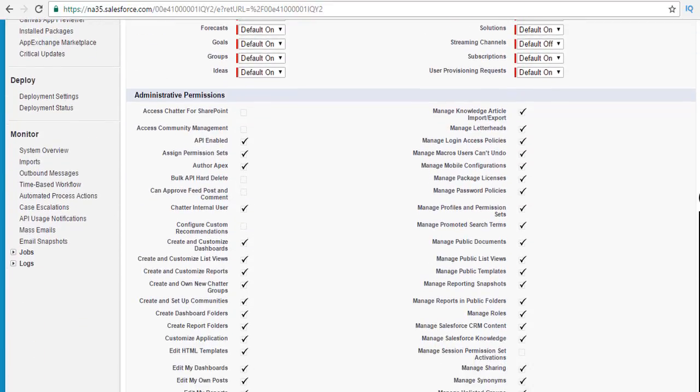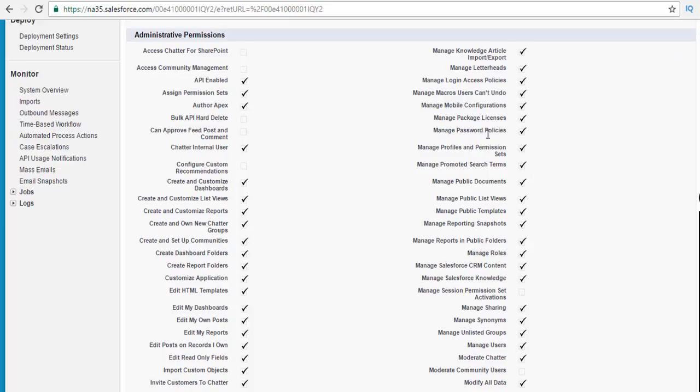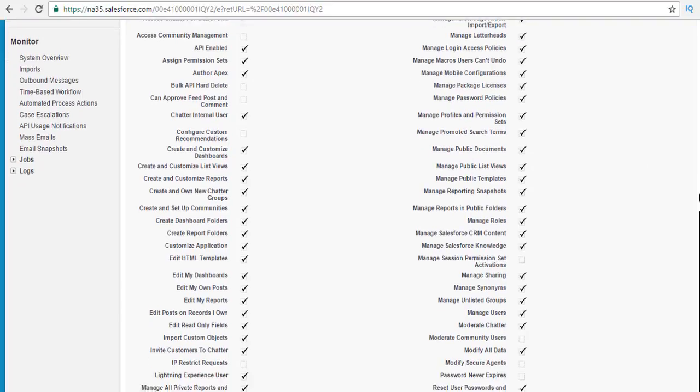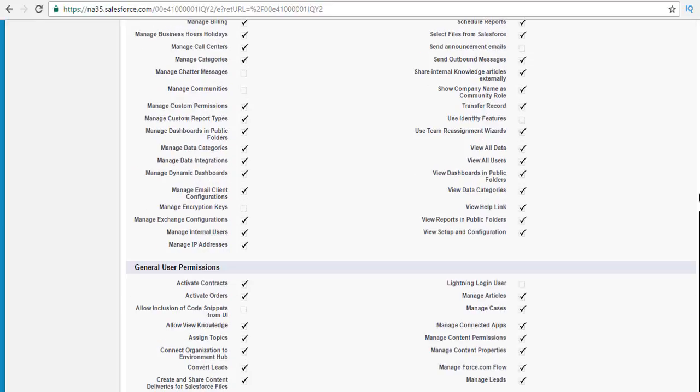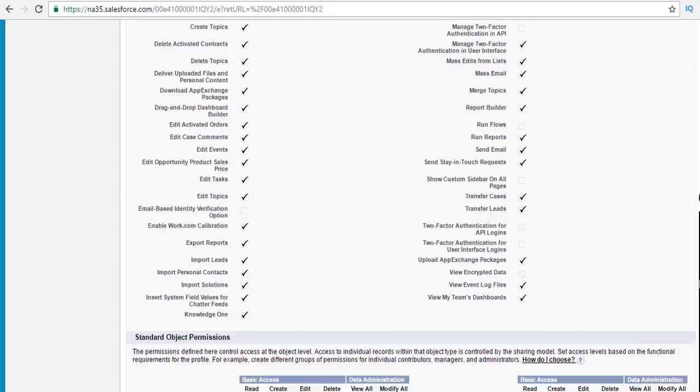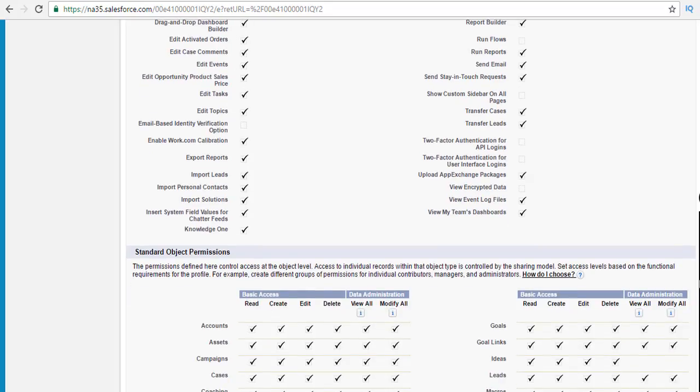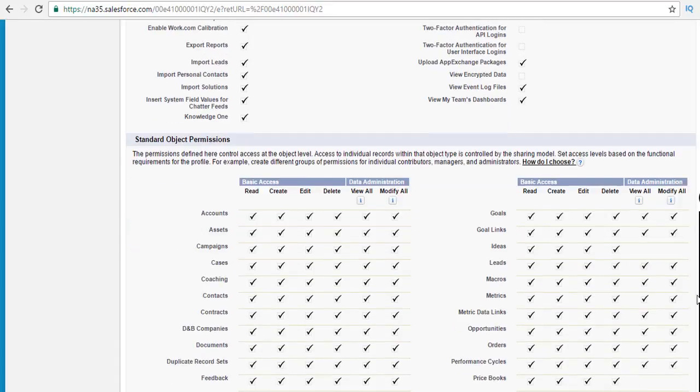Then you have some administrative permissions. There are a lot of administrative permissions that you can see: manage public list views, manage public documents, all these things. Since you are a system admin, most of these permissions have been given to you. Then general user permissions, encrypted data, etc. Then you have these object permissions. So what do we mean by these object permissions?